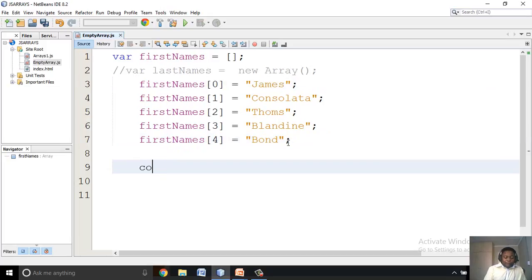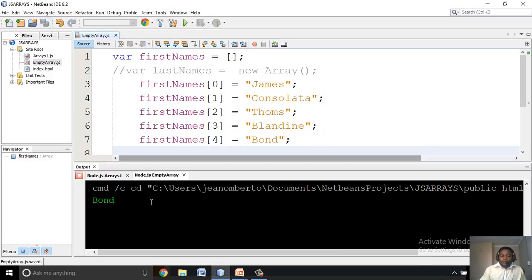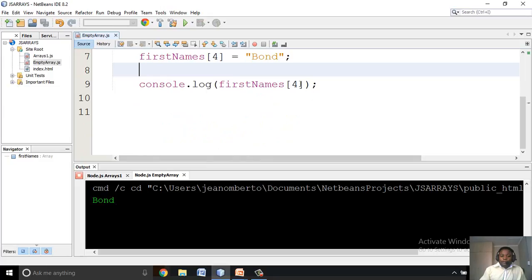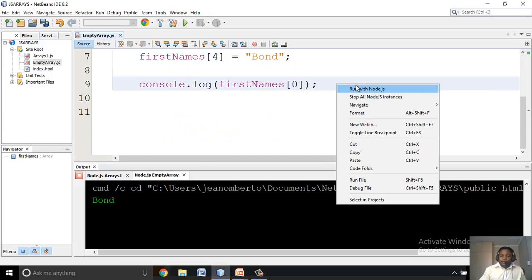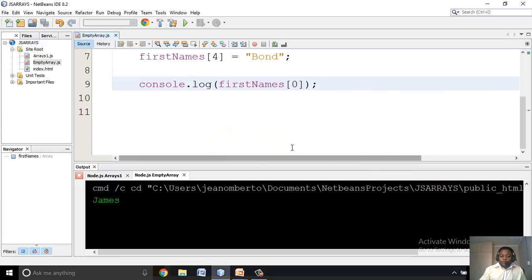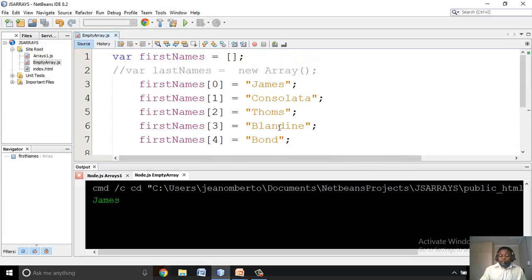And if you want to print that out, it is basically the same way: console.log, and we can log first names at position 4, which, as you may guess, is going to print Bond. So we run, and that prints Bond. And if we change this to 0, that gives us the first element in the array, which is James. So that's really it about creating an empty array and adding values to it one by one.